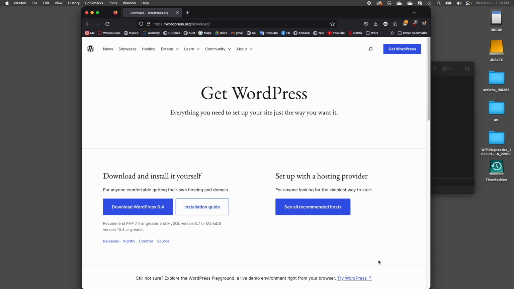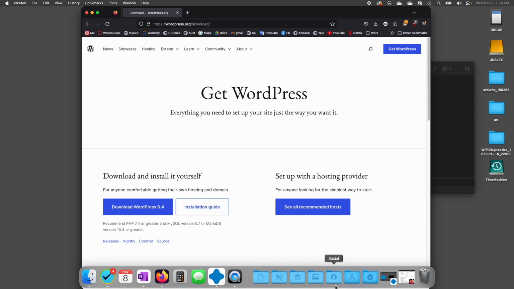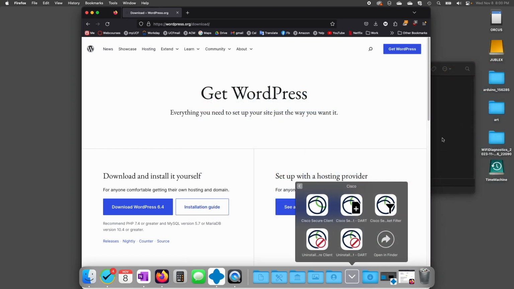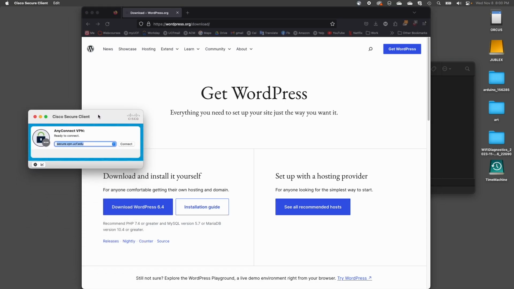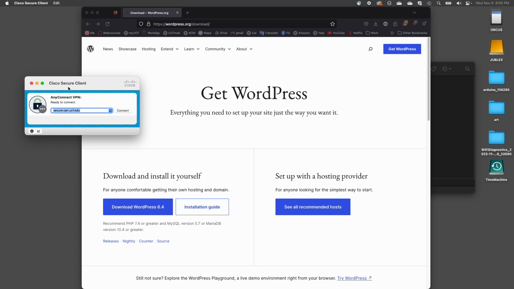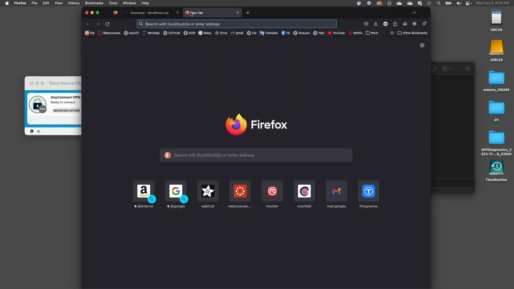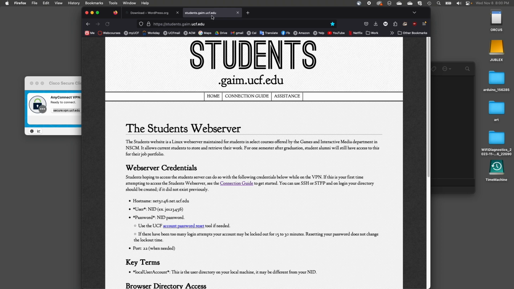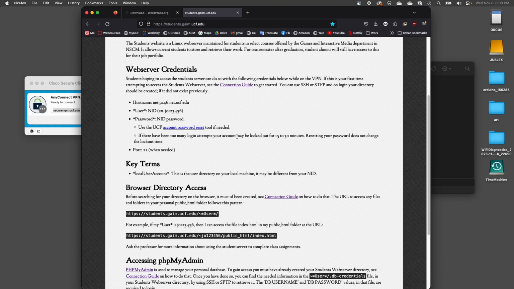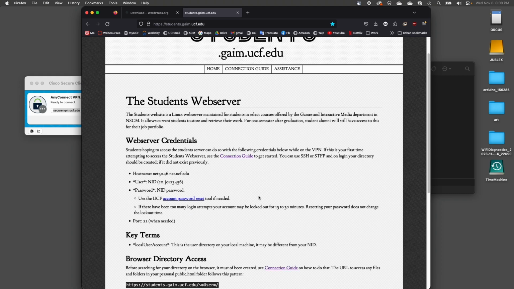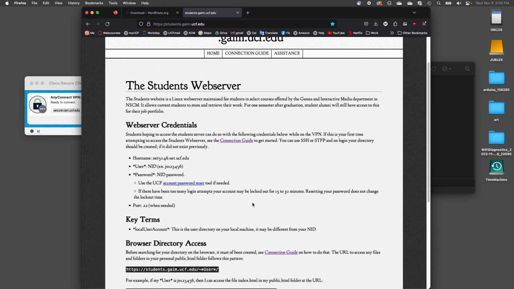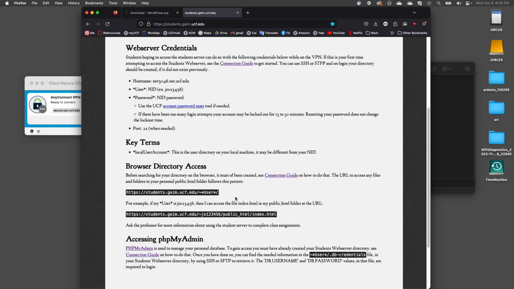The student server at UCF is very secure, so there's a number of things that we need to do to get access to it. First is we need to VPN into the private network at the university, and that's with the Cisco client. If you don't have any of the tools that I'm using here, you can go to students.gaim.ucf.edu, and this is like the overview for the page. It talks about the credentials you need to get in with FTP or SSH.